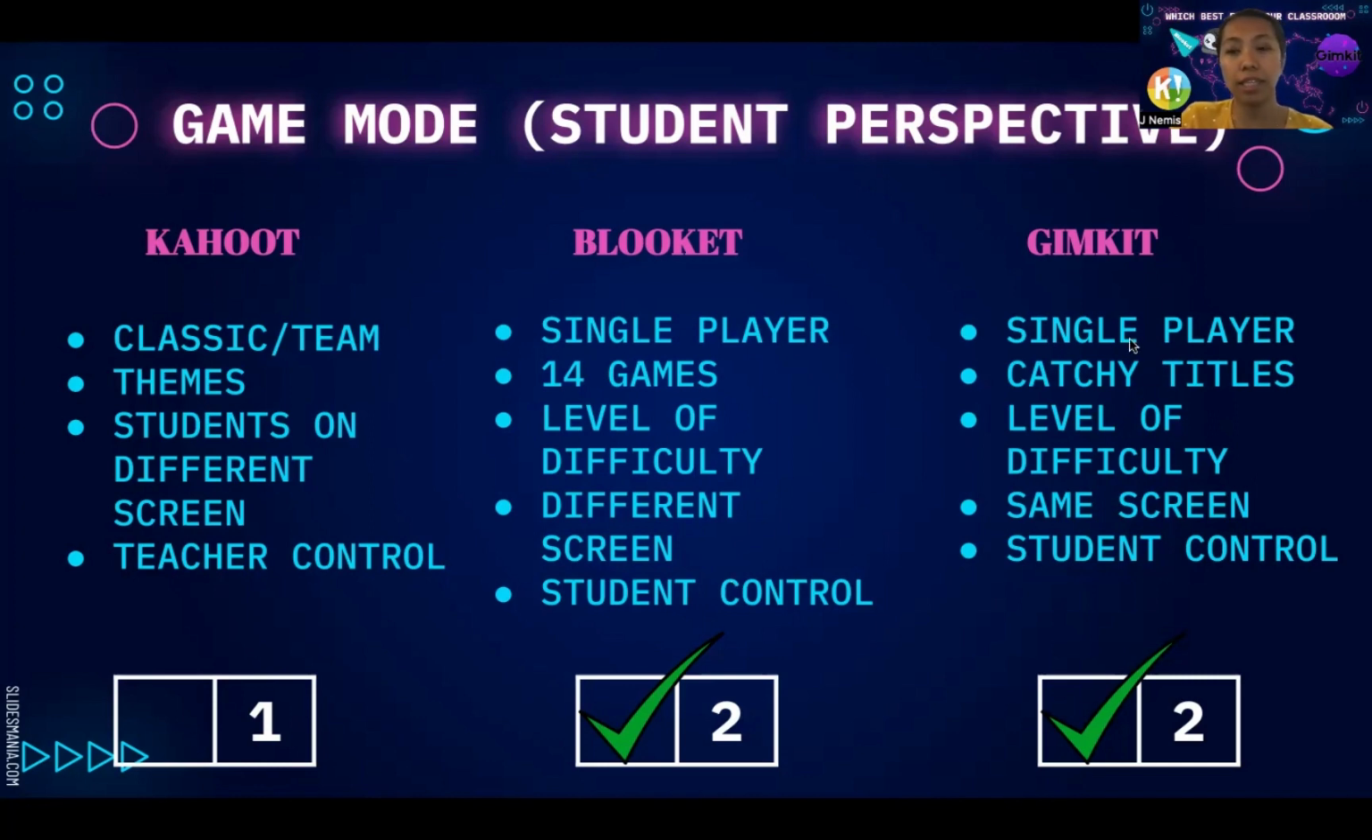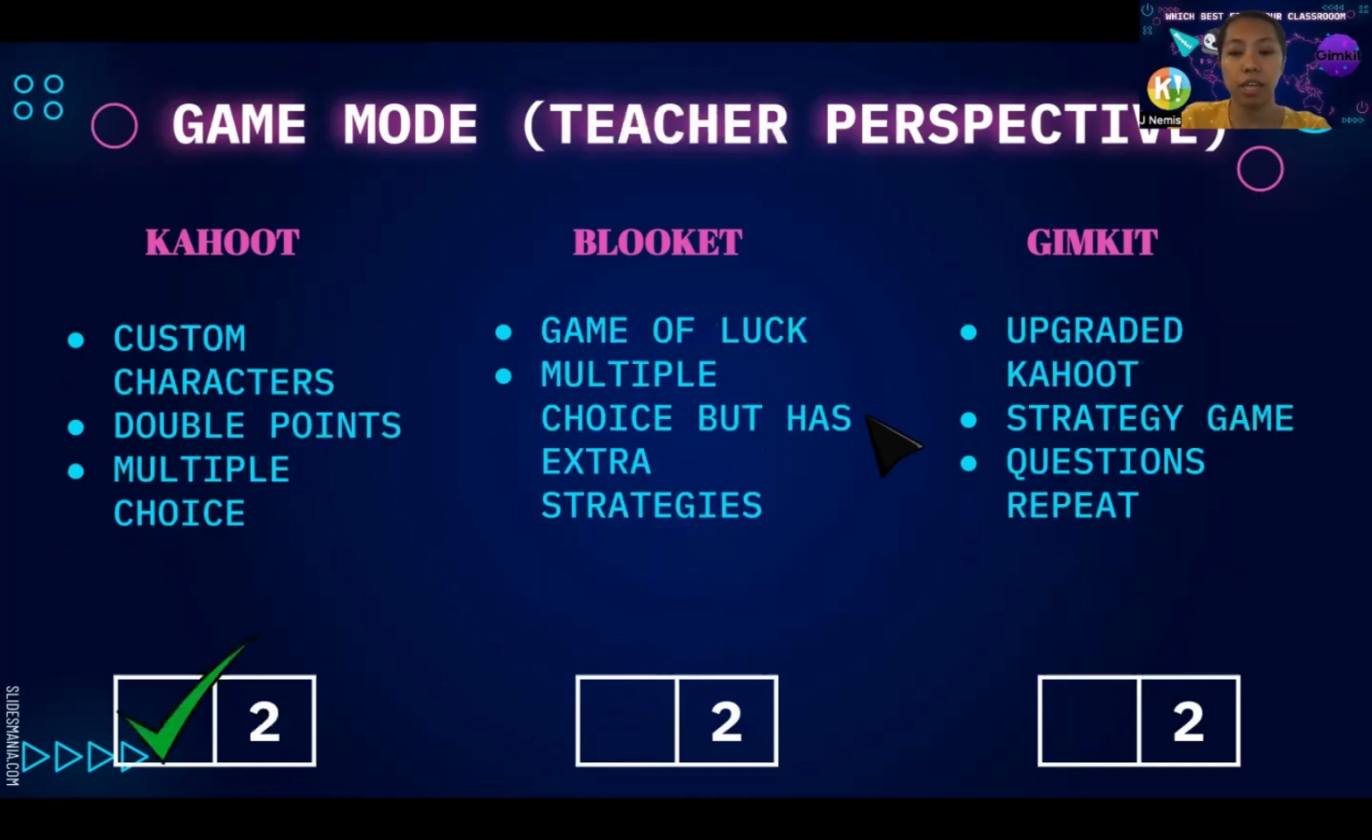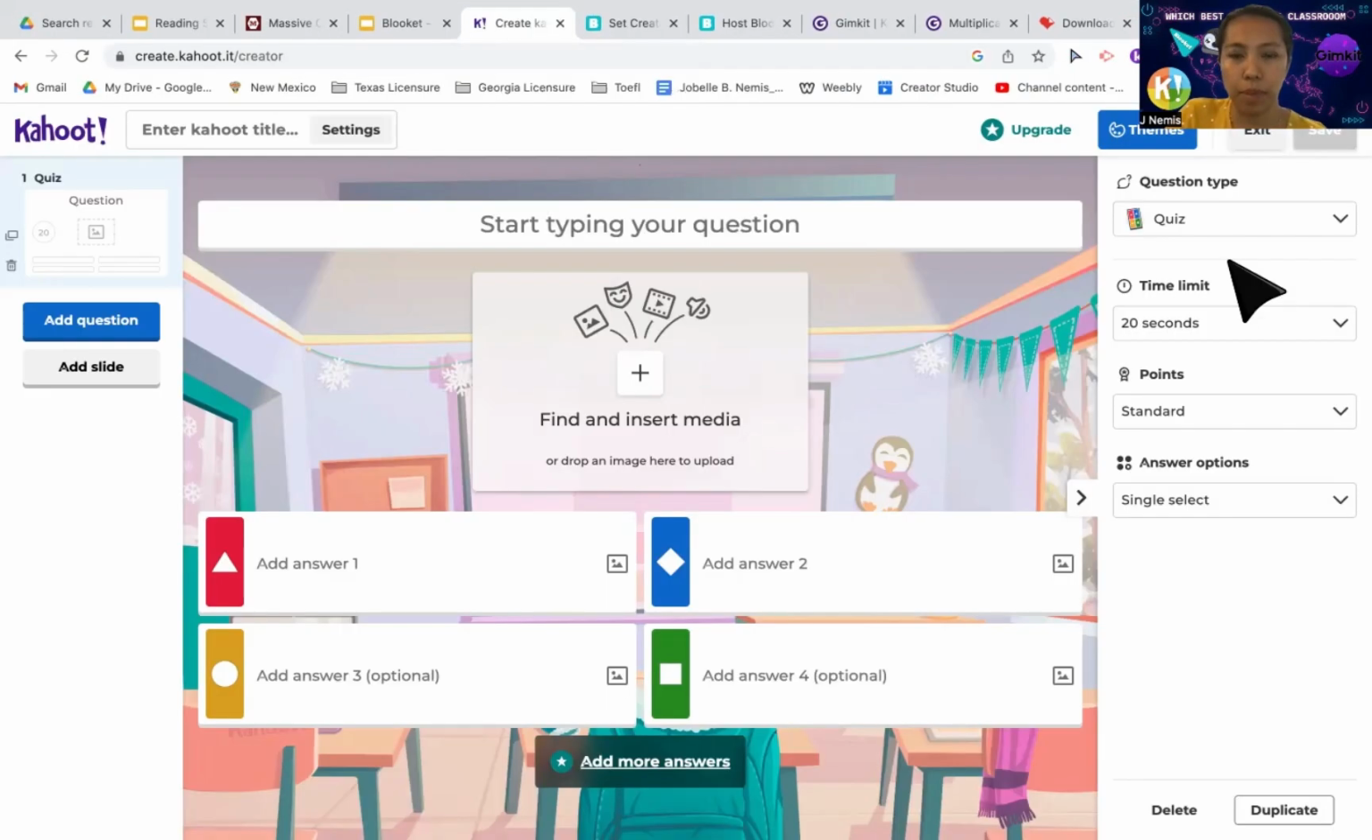Now in GIMKIT, it's a single player game. I'm going to show this to you later, but the games have catchy titles based on popular games. You can also change the level of difficulty, and this is something that's not present in Kahoot and BLOOKET. Students can be in a virtual world where they can see each other, or see their characters, on the same screen. And again, it has student control. Now, let's take a look at Kahoot, BLOOKET, and GIMKIT's game modes.